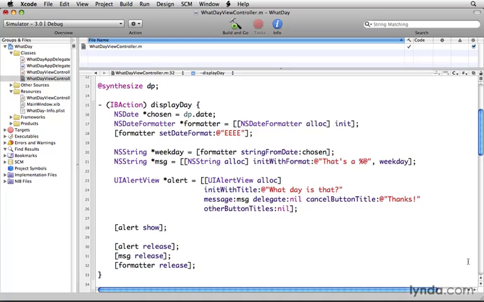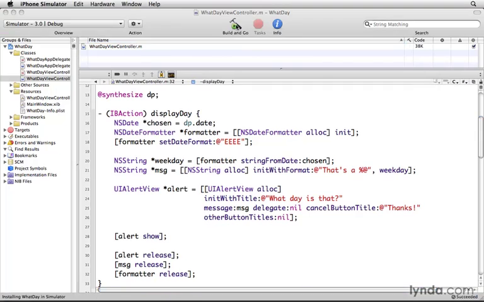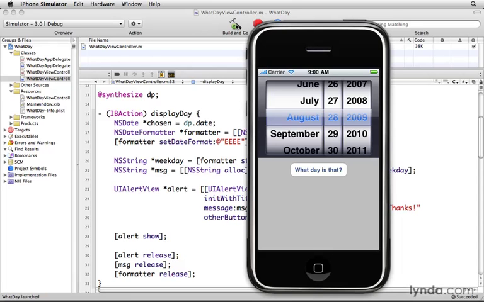So let's give this a go and see what happens. I'm going to compile this and run it, click build and go. The date picker comes up and it will default to today's date. If I'd wanted to change that, I could have put in a line of code in, say, viewDidLoad that would set a default date to some other date. I'm going to then move around and select something at random.